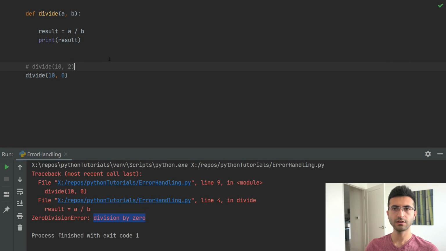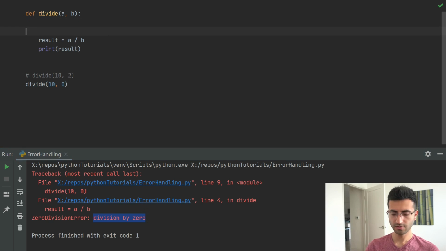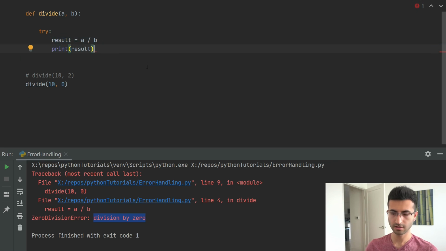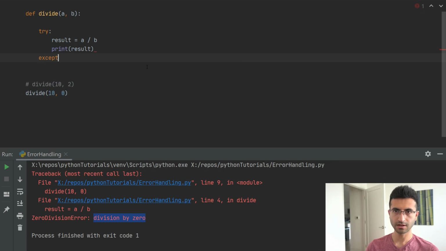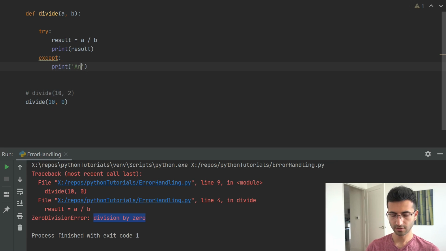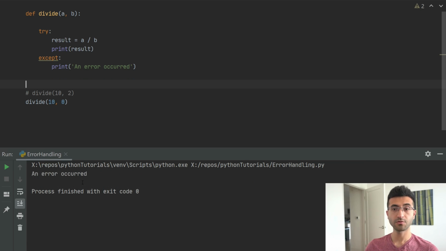So the way that error handling works is that we use these things called try except blocks, and we put the code that could potentially throw an error in our try block. And in the except block, we can catch the error that was thrown. For now, I'll just print an error occurred. And we'll talk more about this in a second. So if I run this now, our program is not crashing because we are handling that situation.